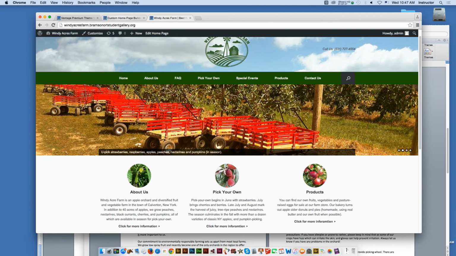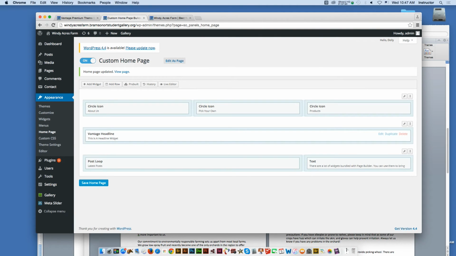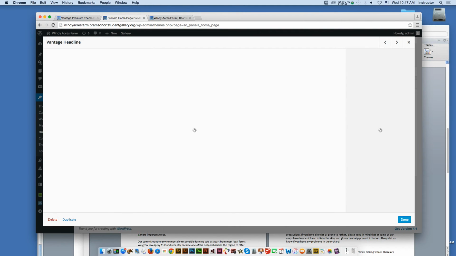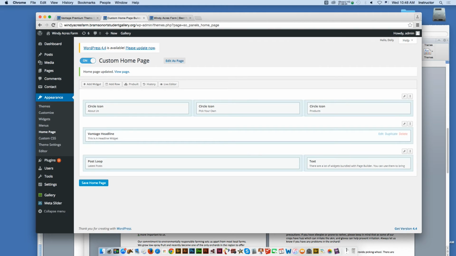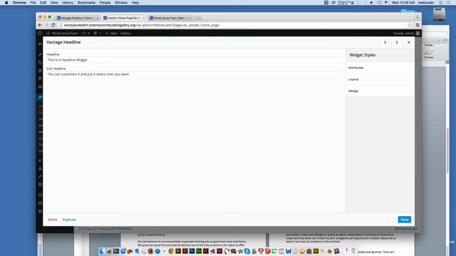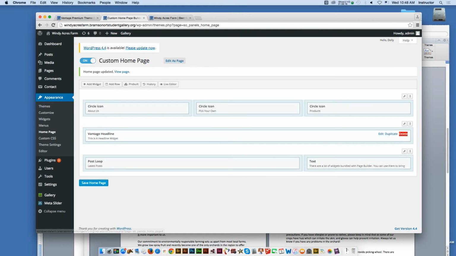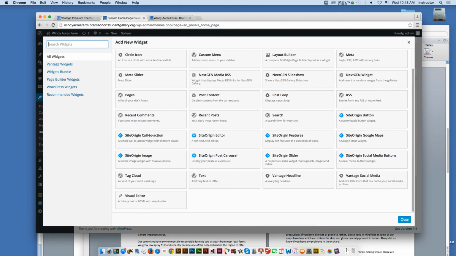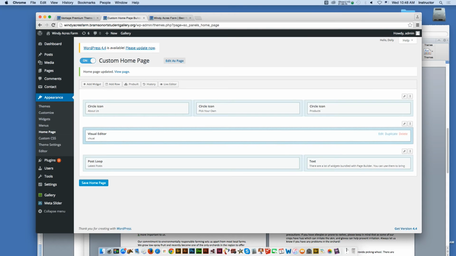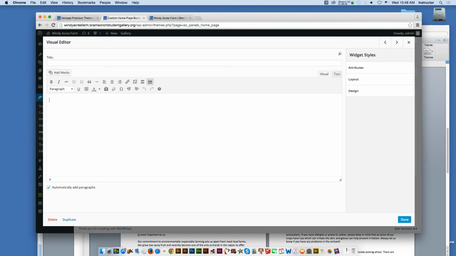That's amazing. Okay, next we are going to the vintage, the headline. Add it. This is, I feel like I want something more, and let me delete this and add widget. Going to add my lovely visual editor and add it. Yes, like this better.